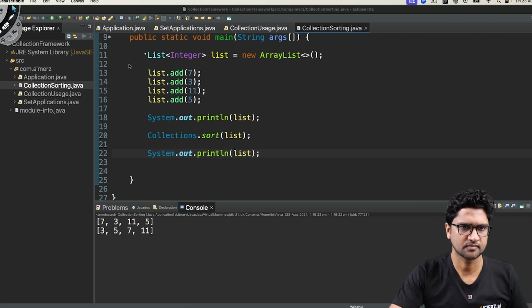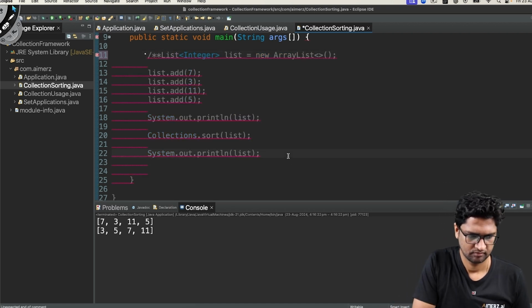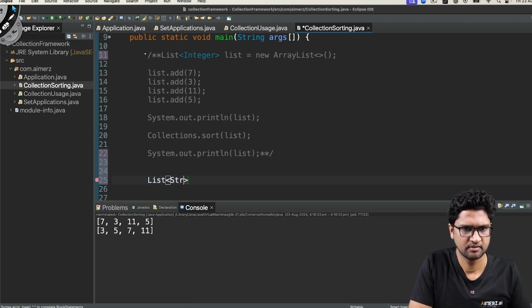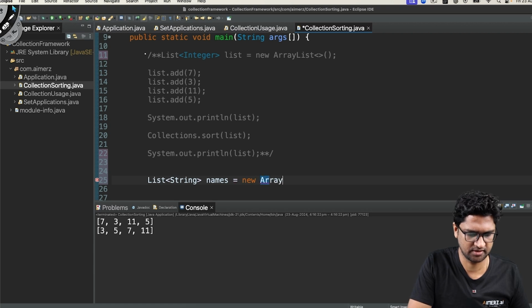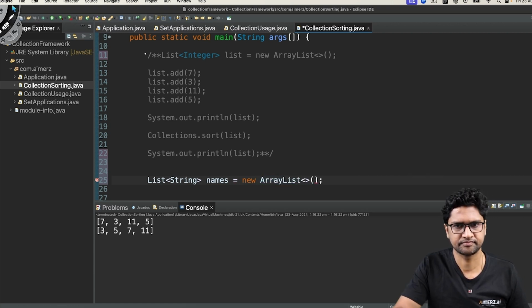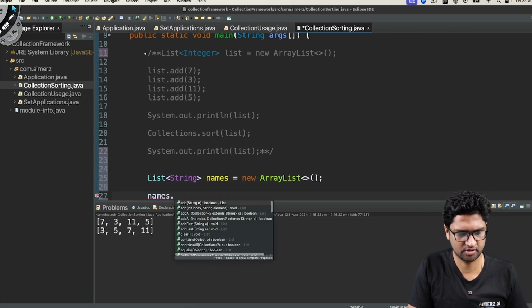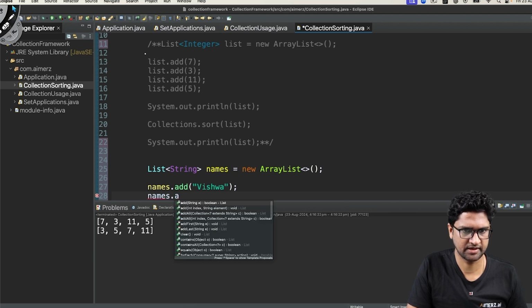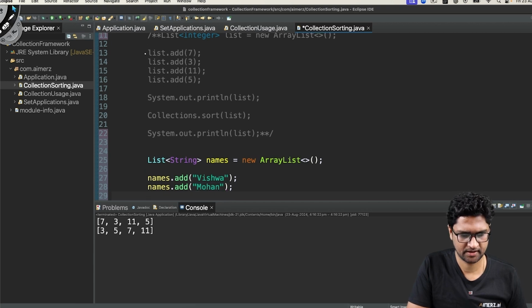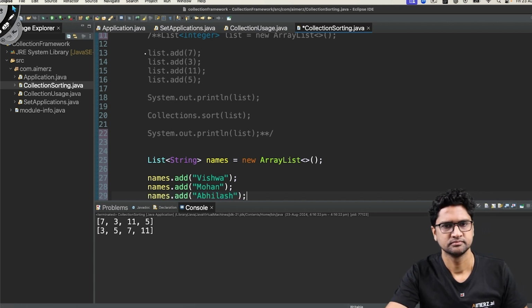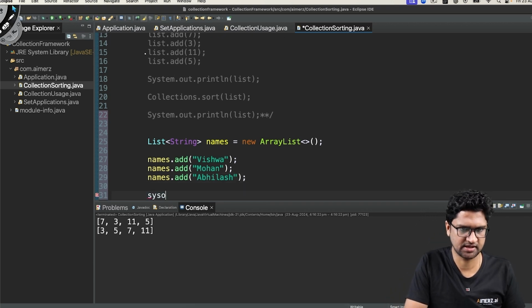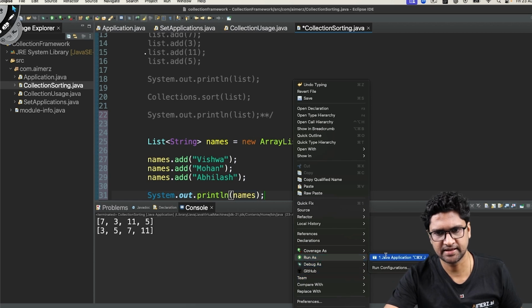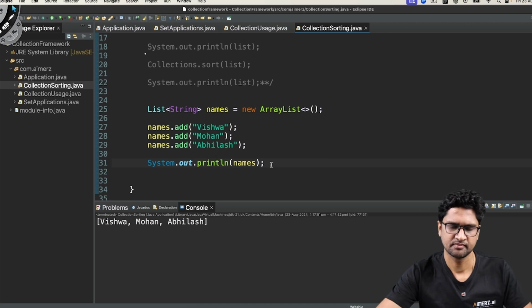So I comment out this part of the code, and I'm going to define another list of string, and call it names equals new ArrayList. Fair enough. And here I say names.add Vishwa, names.add Mohan, and names.add Abhilash. At this point of time, if I print this with sysout and run as Java application, it will print Vishwa, Mohan, and Abhilash as it is. If I want, I can actually sort this out.